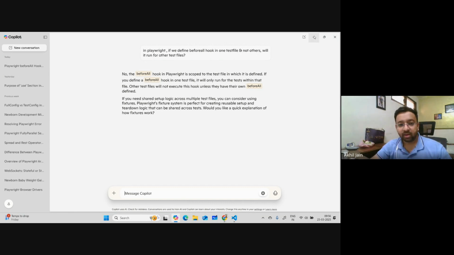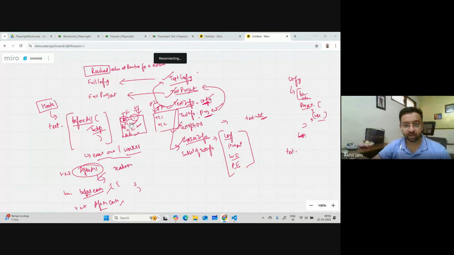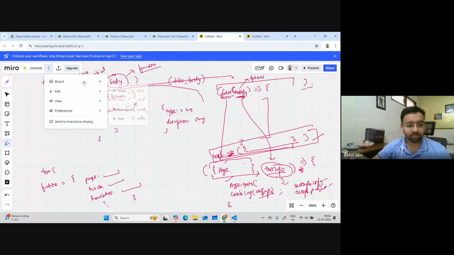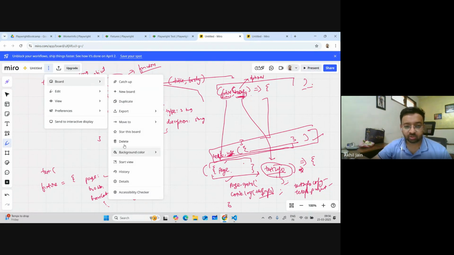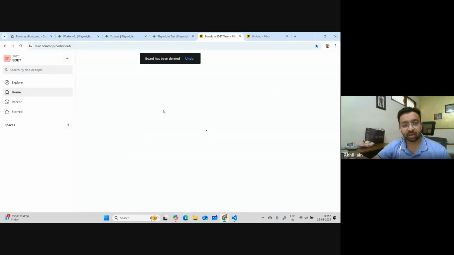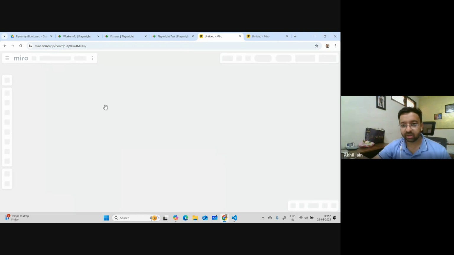Okay, let me now draw the entire picture of hooks. Let me clean this up very quickly. There is too much to understand, and every tool has different ways of functioning, but we can't help that. The only thing we can do is understand how it works.